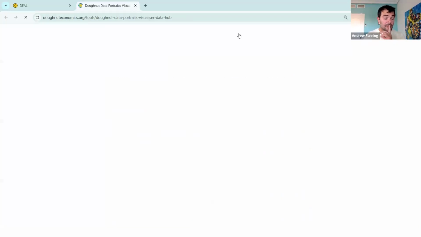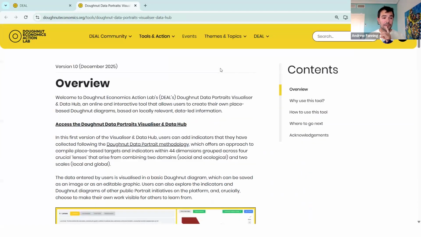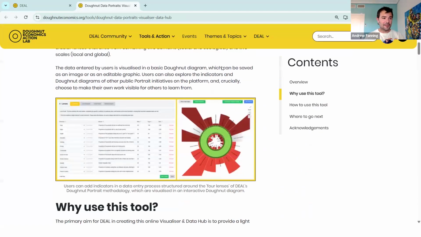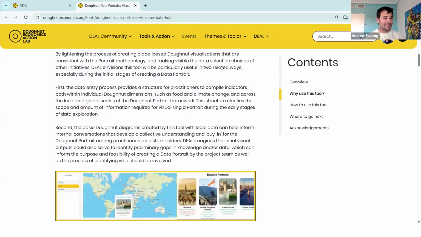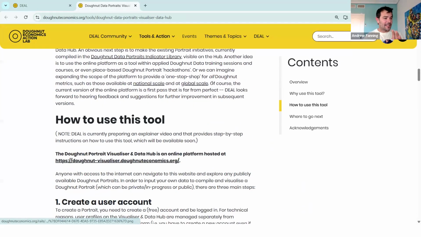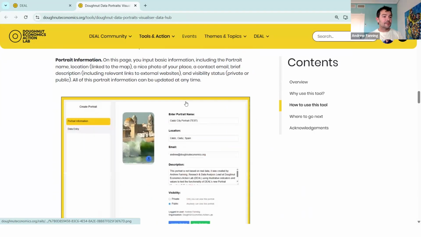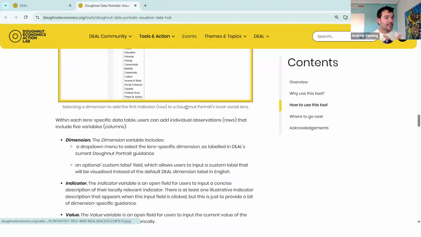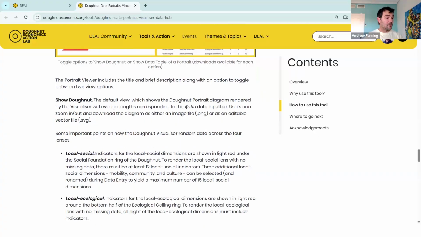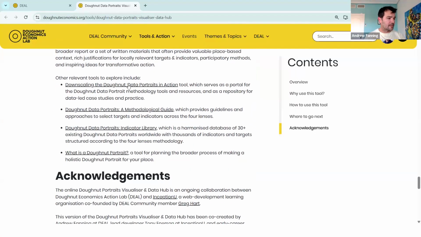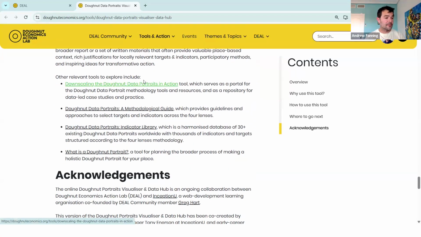The About page is where I will very much recommend that you go if you want to learn more. I put a decent amount of work into trying to explain why use this tool, how to use it, including some of the nitty-gritty details that we've come across so far, and some ideas on where to go next as well. So some of the other data-led tools that are available on the Deal platform. And that's as far as we got so far.